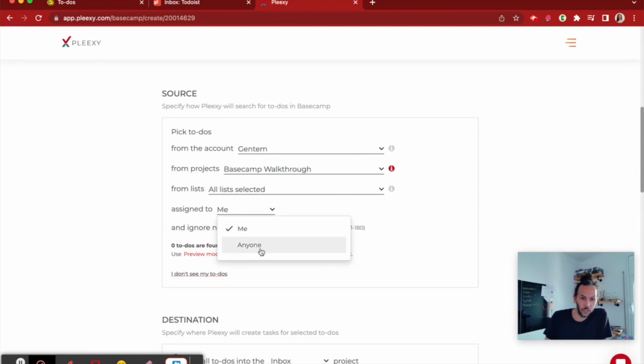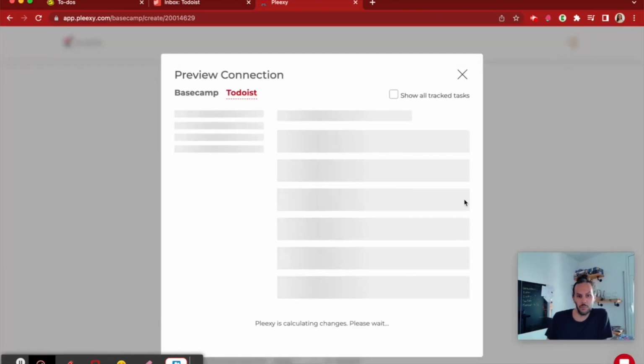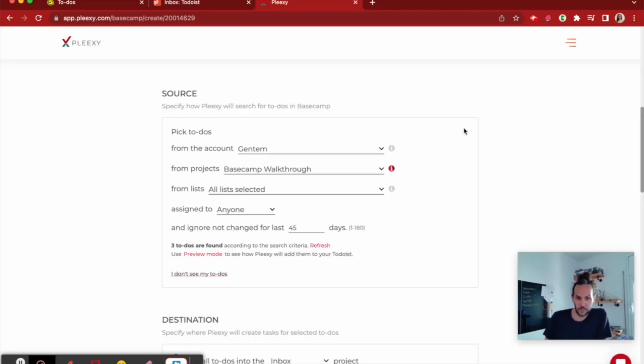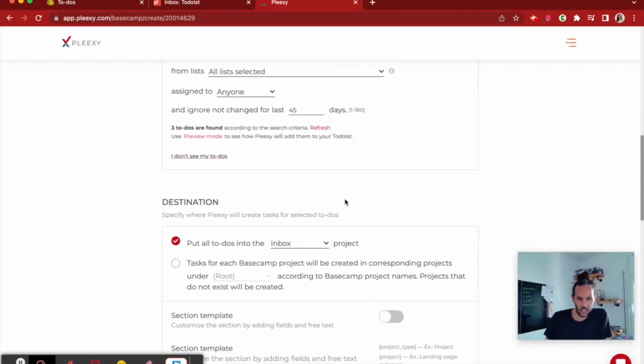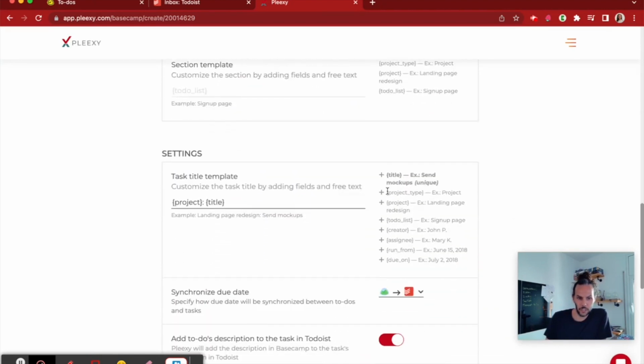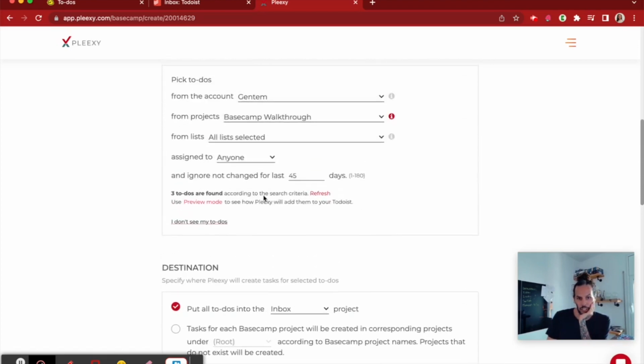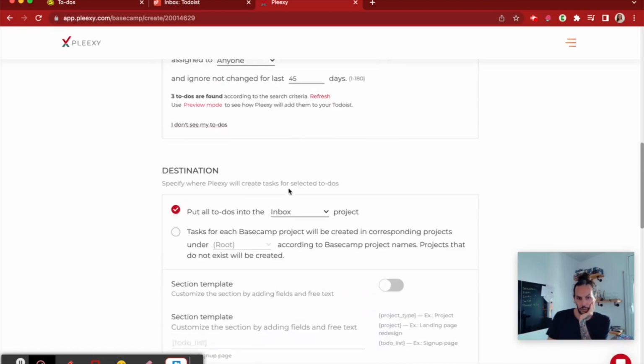If I were to change this to anyone, it's going to look for them and say, oh, okay, it found 3 to-dos, right? And now I can check the preview and it shows them. The way it showed them is because of this little thing here. We're saying that the tasks are going to be called project and title. In this case, the project, as we have here, is Basecamp walkthrough.